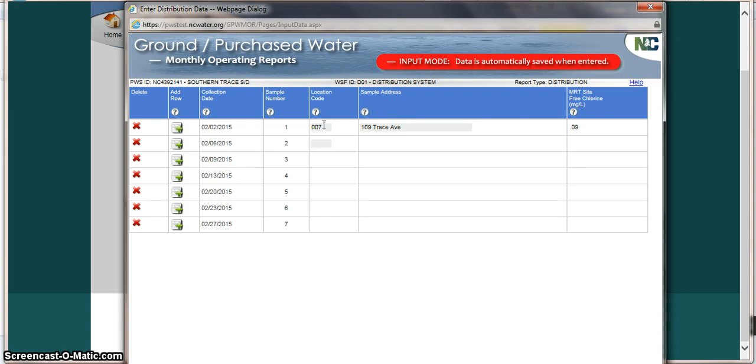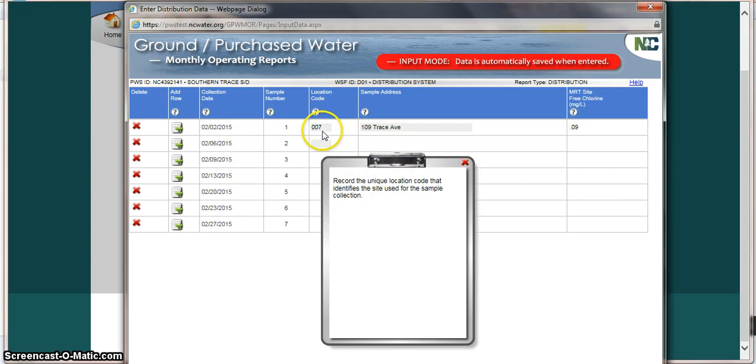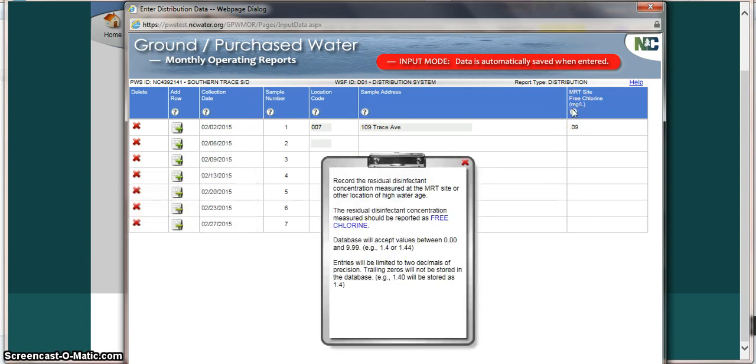Before I move on, let me explain how useful these question mark links are. If you click on each of these question marks, it gives an explanation for each of these headers. For example, for the location code, there should be a unique one according to your sample siting plan. And the address, of course, that's self-explanatory. Your MRT site. For this case, we're talking about a free chlorine water system, so need to collect those measures and need to record them as 0.00 through 9.99, and I did so.